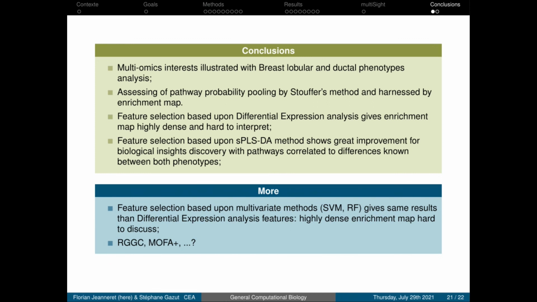So to build on our work, we illustrated the interest of multi-omics to study complex phenotypes, such as breast lobular and ductal phenotypes. We've assessed probabilities pooling by Stouffer's method and the use of enrichment maps. Moreover, we have shown that feature selection based upon differential expression analysis gives an enrichment map that is highly dense and hard to interpret, contrary to feature selection based upon SPLSDA, which shows great improvement for biological insight discovery with pathways correlated to known differences between both phenotypes.